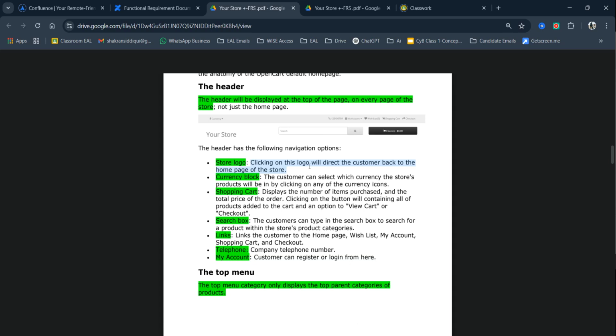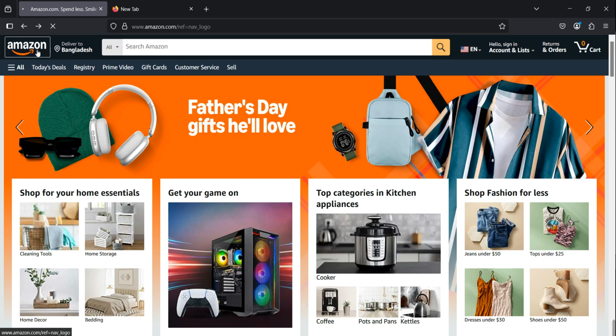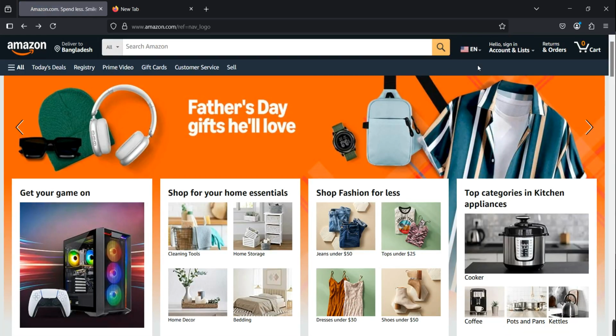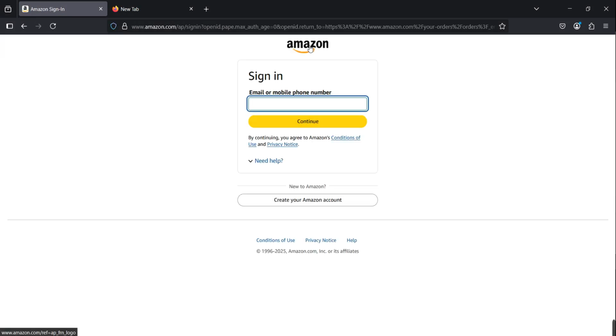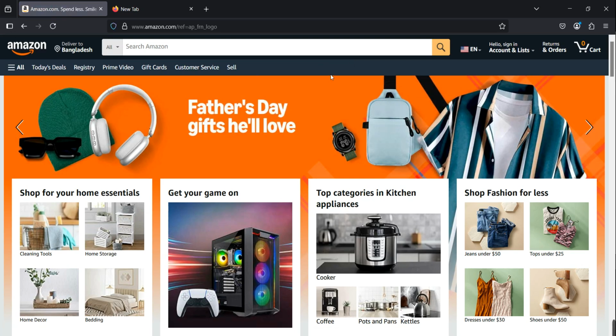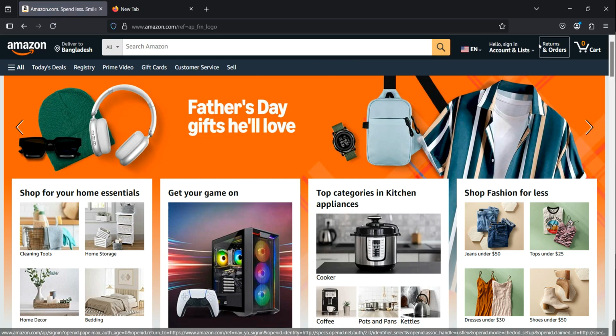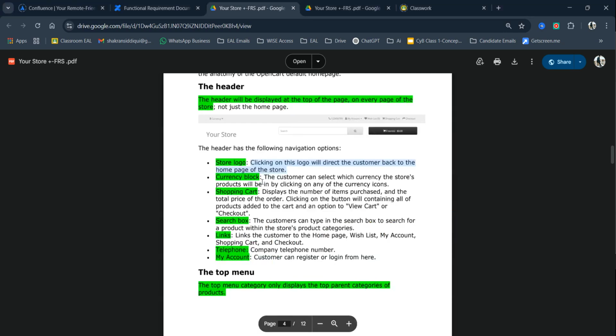So what it means is when you click on this logo of Amazon, like here, it is taking me to the home page. If I go to returns and orders, from here I click on Amazon logo. It takes me back to the home page, right? So like this, they want it to be like that. Currency block should be there. You can select the currencies as your convenience. The customers, basically the users should be able to do that.